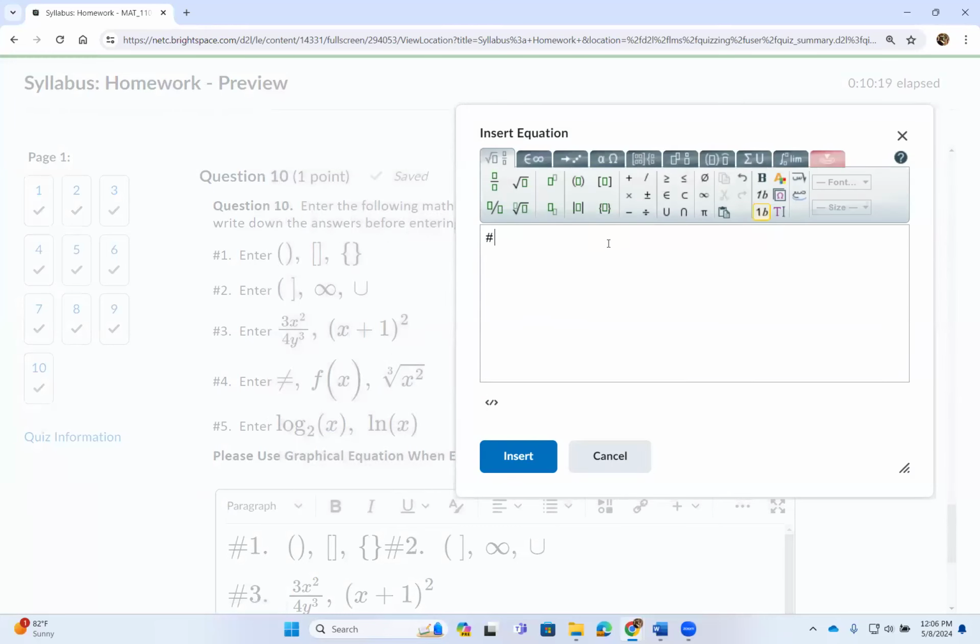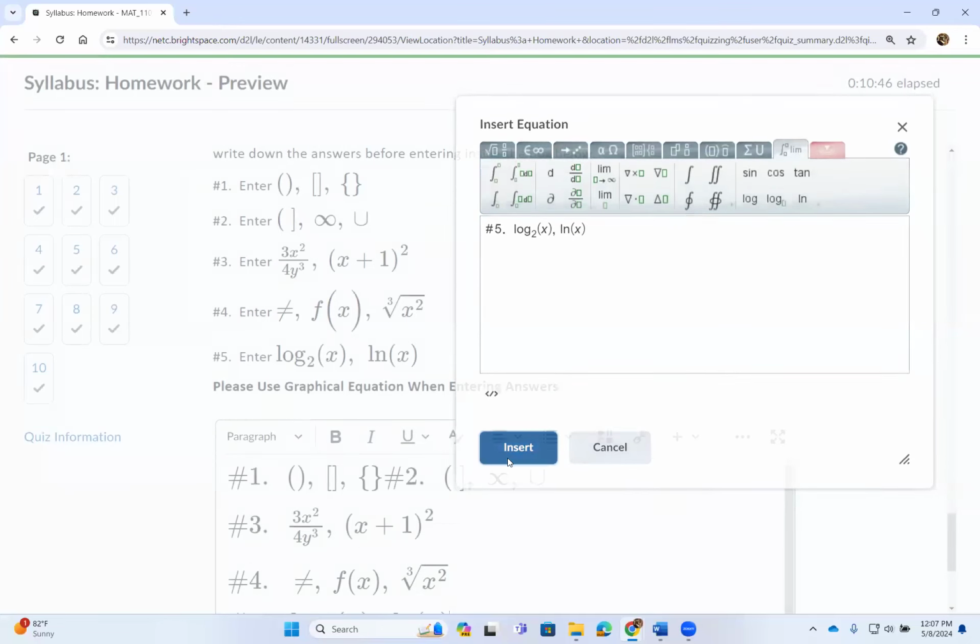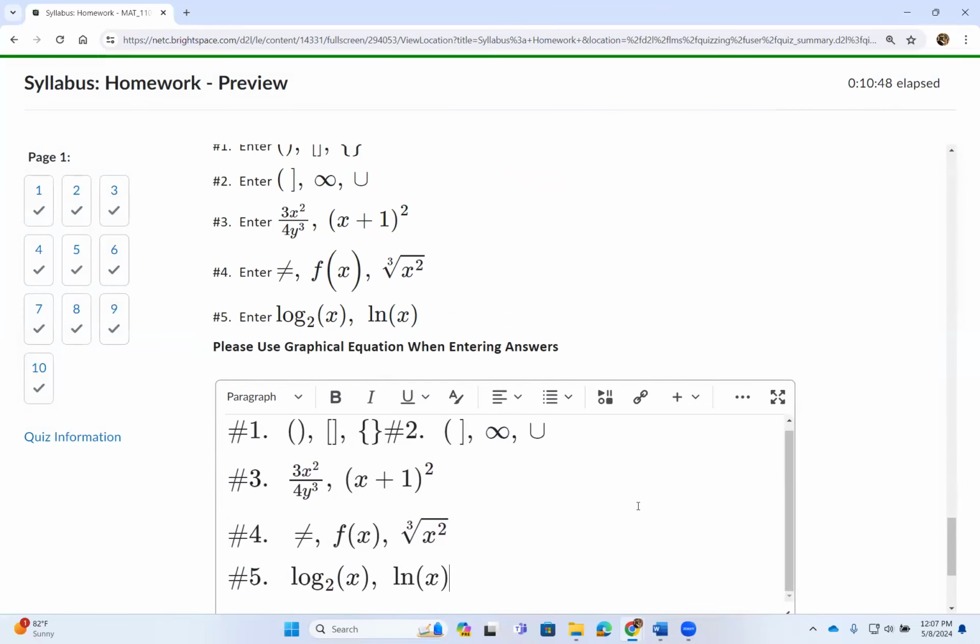Number 5, you will enter these 2 things toward the end of the semester. Log with the base 2 of x. At the very end, the last tab on the top. Log with the base 2, inside the parenthesis x, comma, space. This is a letter L, ln, natural log of x. There you go.